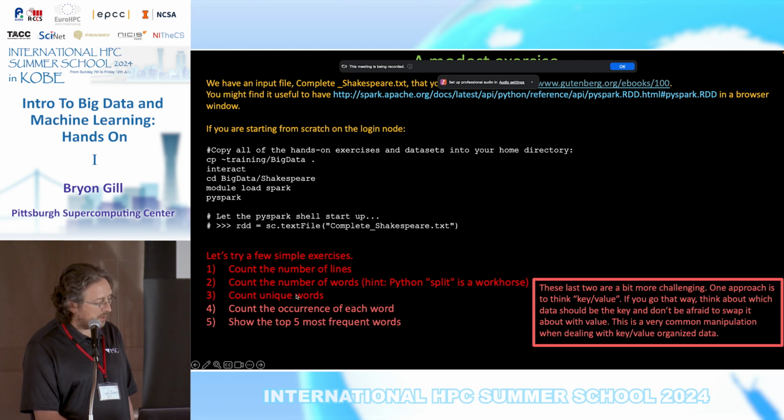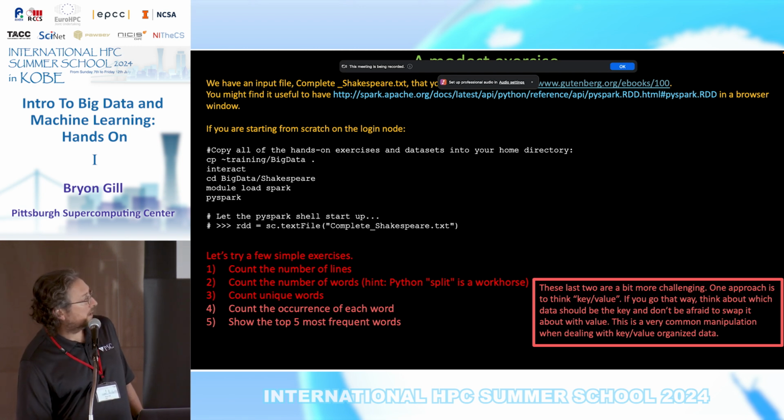Then count the unique words, and then we're going to have a slightly more advanced task where we count the occurrence of each word, and then show the top 5 most frequent words. So take a crack at that, and let me know if you get stuck somewhere. And let me know also if you finish very quickly, so that I know that we need to move on a little bit. But this is the exercise, and go ahead and have a look at it.